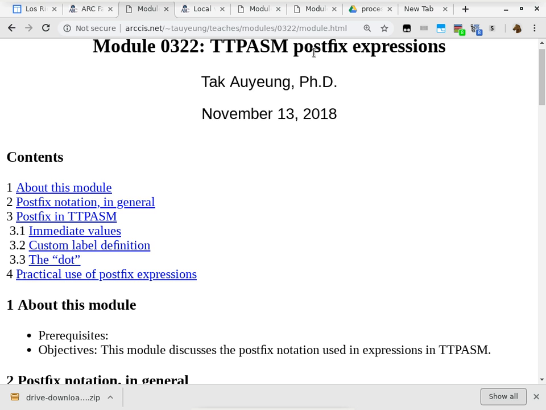So now the use of symbols can be a lot more flexible compared to the previous version of the assembler. It's still a Google spreadsheet, but I added some features to the Google spreadsheet. I can show you guys that a little bit later. All right, so we'll go ahead and first talk about what is postfix.